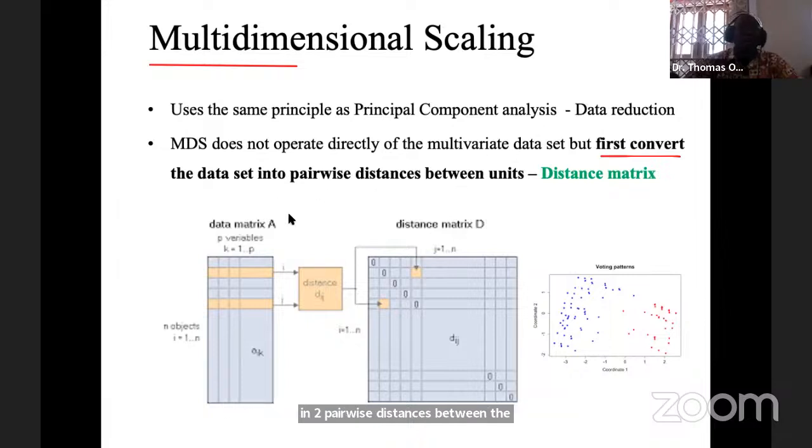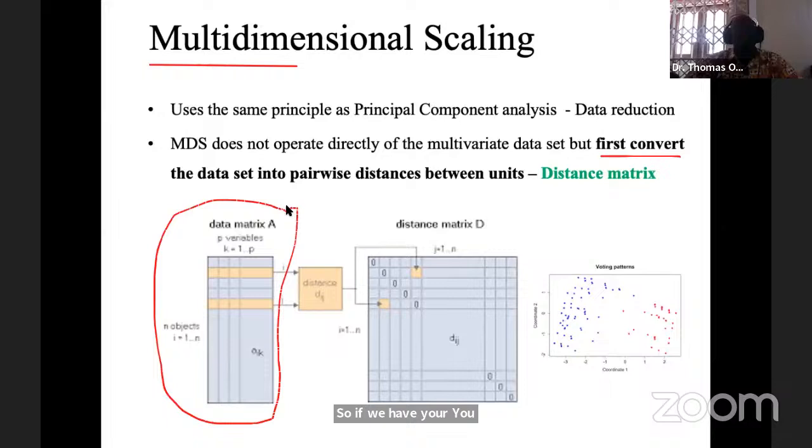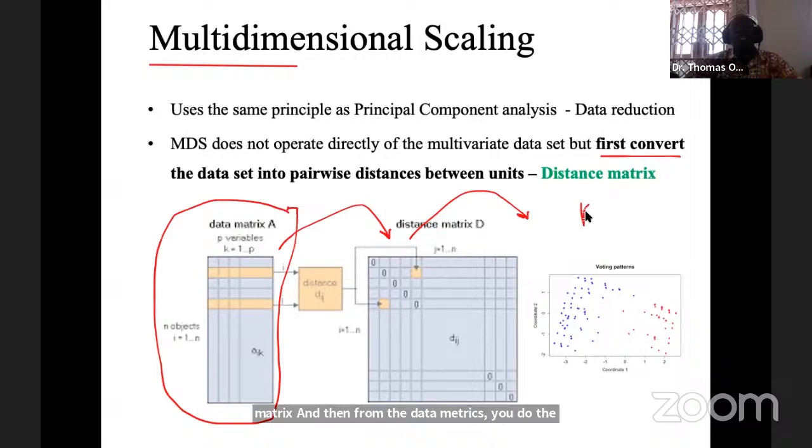So if we have the normal data set that we know, let's say you picked several observations on 10 students, what it does is it first uses that data to create a data matrix. Then from the data matrix, you do the decompositions, and then you get your principal components or principal coordinates. So this is what you can call principal coordinate analysis. And then from there, you can still do your visualization the same way you would do with principal component analysis.